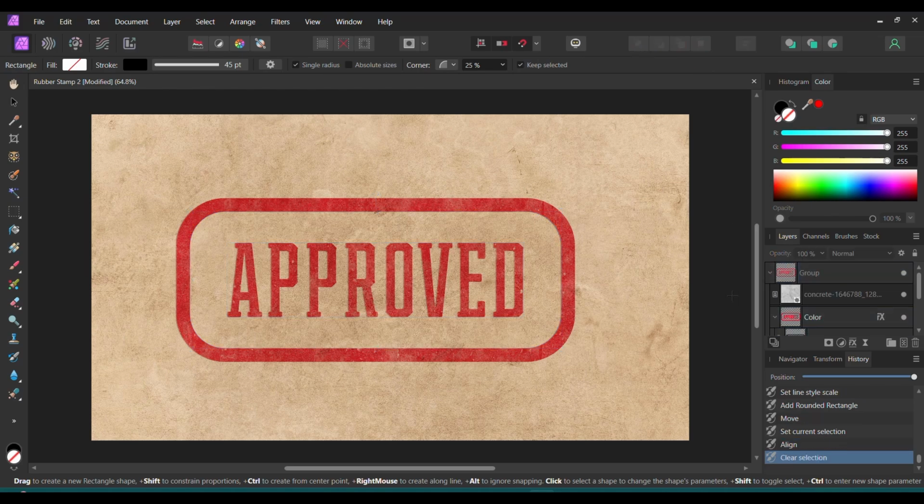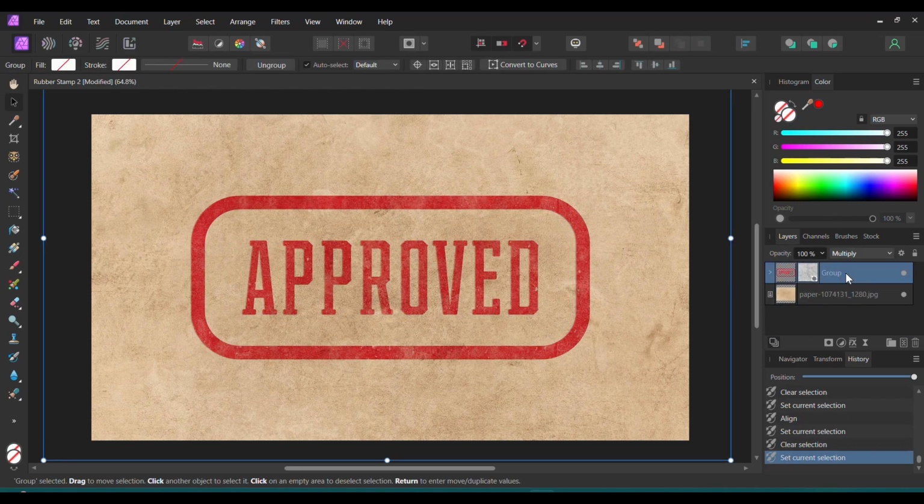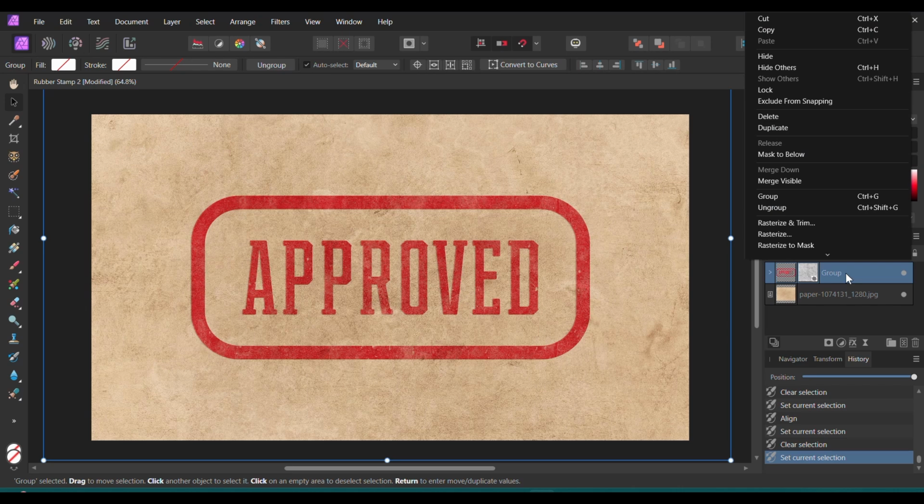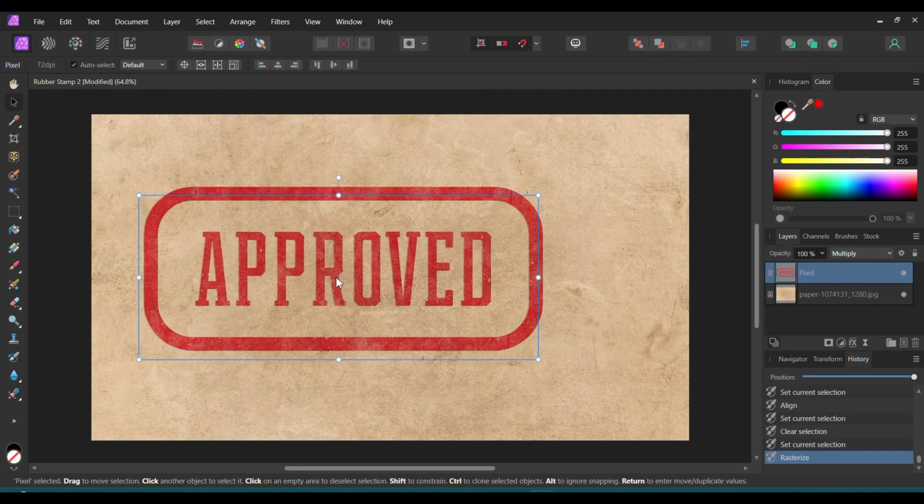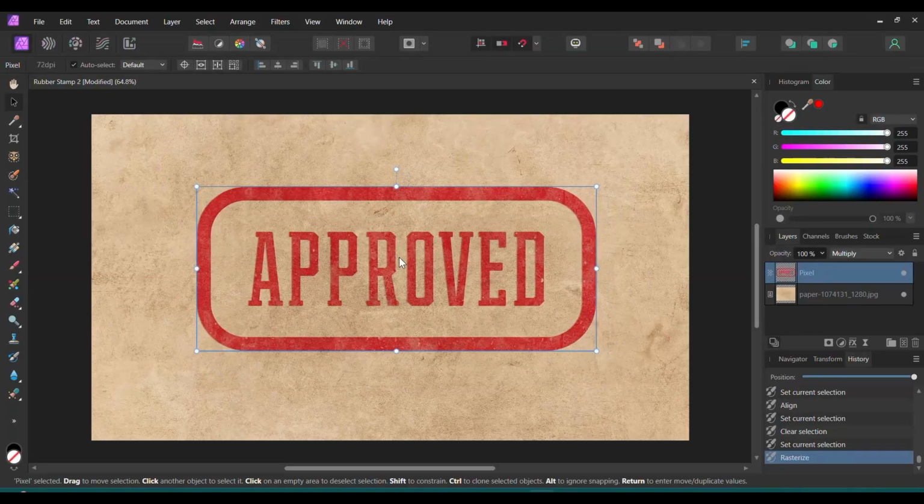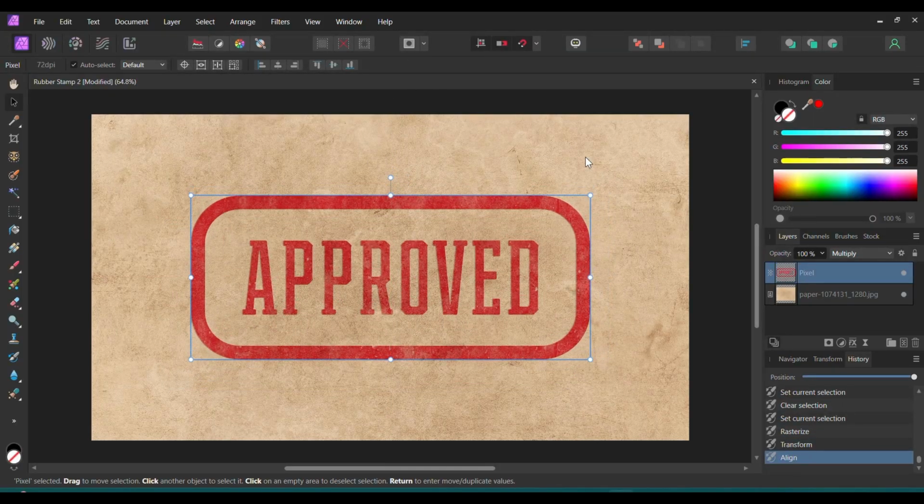When you're finished with all of that, you can select the main group layer. Right-click on the layer and click Rasterize and Trim. Now you have the stamp as a layer by itself and you can use it on other things, but make sure you're satisfied with the look of your stamp first before doing this step. And this is how you create a rubber stamp effect in Affinity Photo.